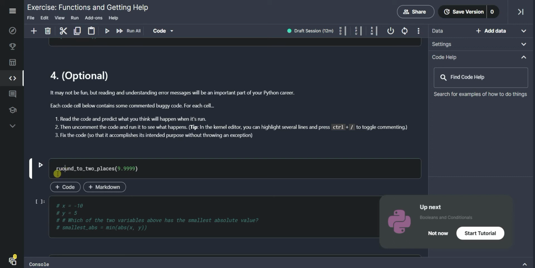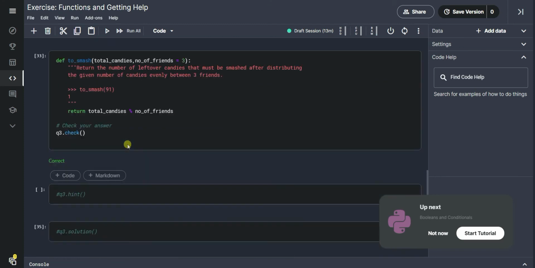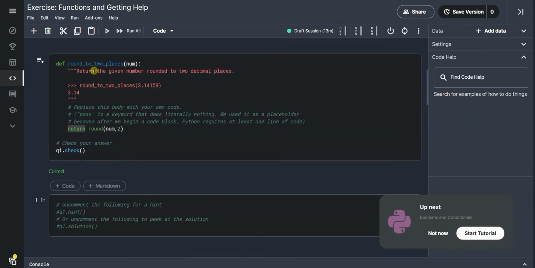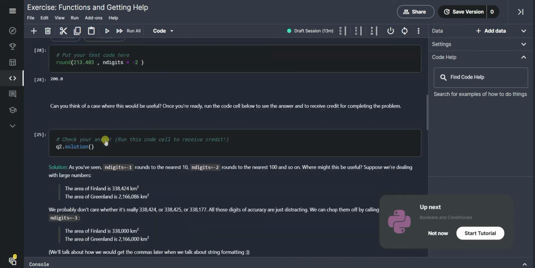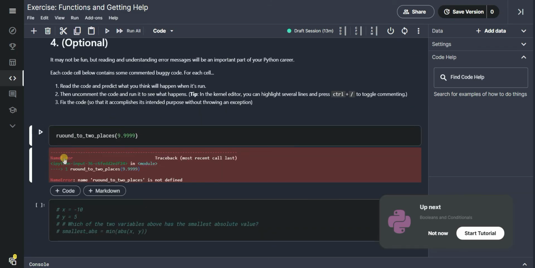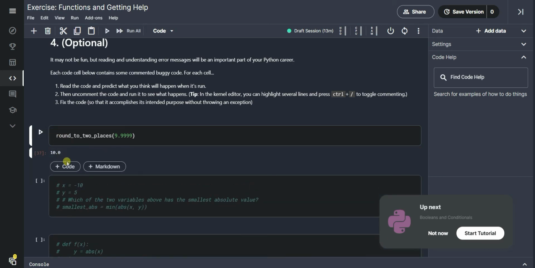So here it says round to 2 places. We haven't created any function like this, so this will return an error. If we scroll above, we have created one function called round_to_2_places. So there is a spelling mistake. If I run this, it will return an error: name round to 2 places is not defined. If I correct this and run it, it will give me a value.